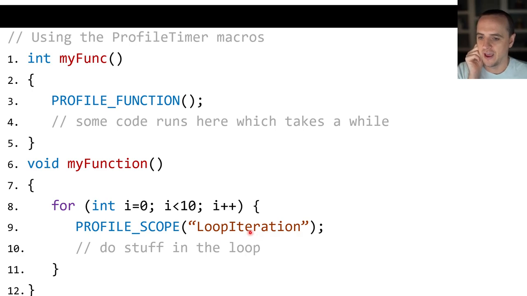The reason I don't just take the function name is, what if I wanted to profile a bunch of different loops inside the same function? So whenever we profile a scope of code or a block of code, not a whole function, we do have to give that a name somehow. Okay, so let's look at what this looks like in practice.